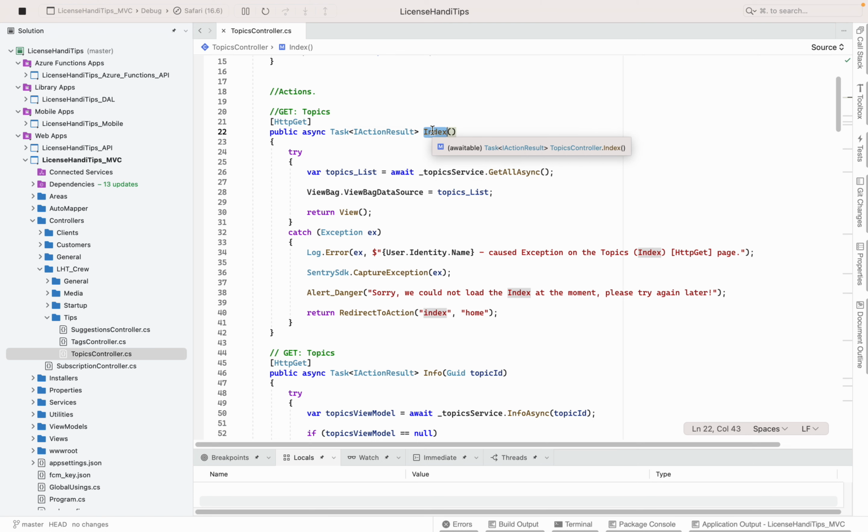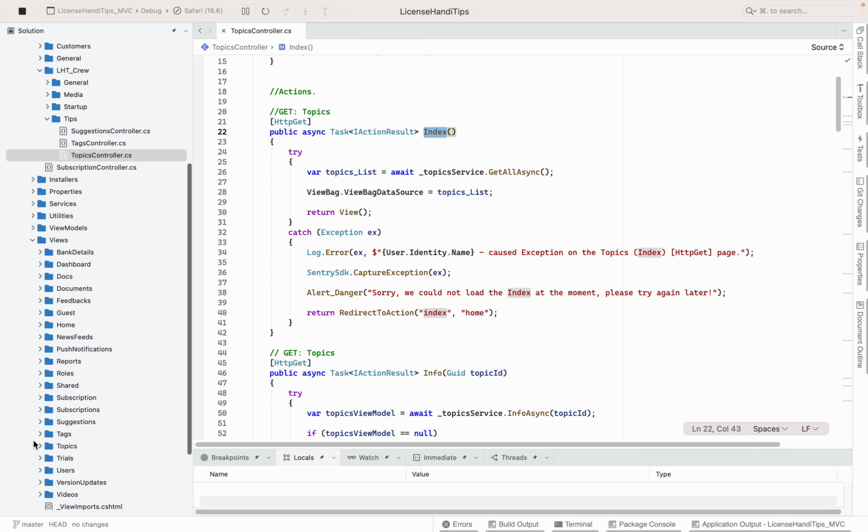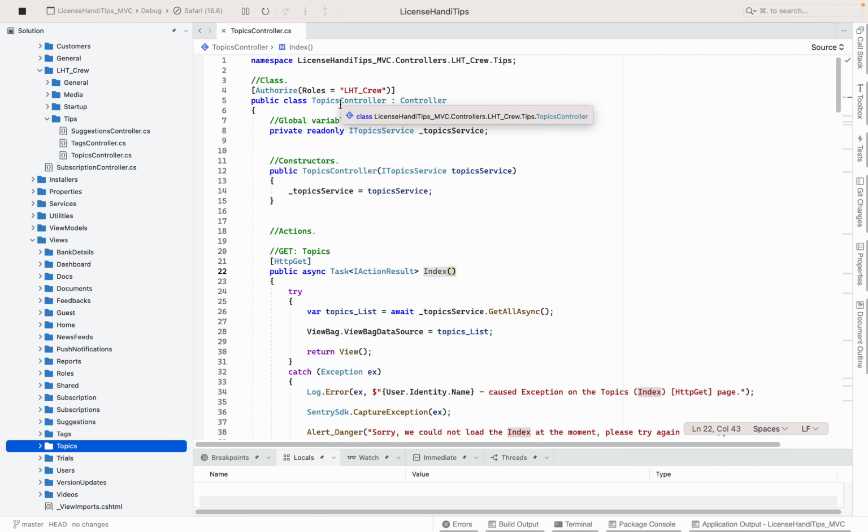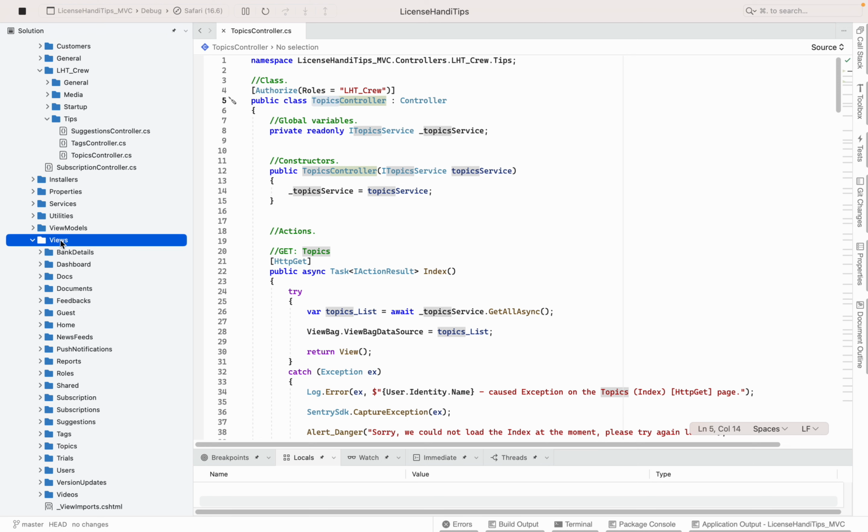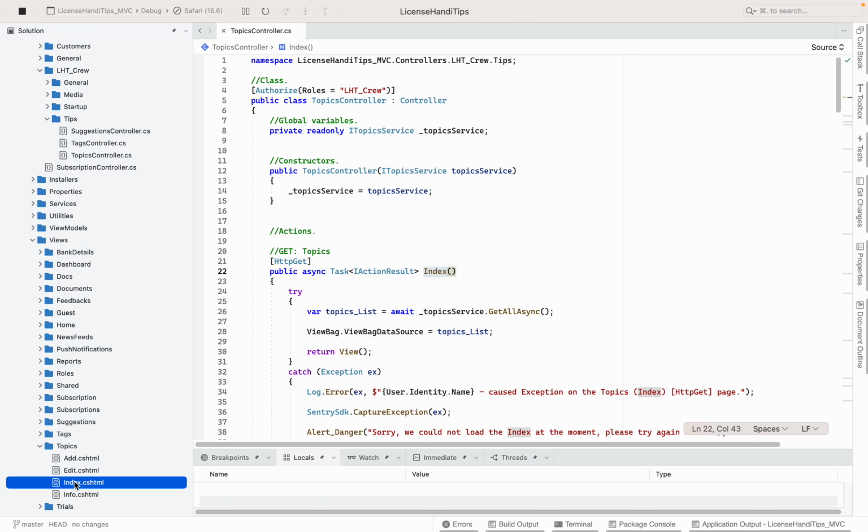So this is going to be the name of the method, or the action, which should correspond with the view. When it comes to MVC, it functions differently, because when we look at Topics, whatever the name of the controller is, it should be the name of the folder inside the Views folder. That's how it's supposed to be when it comes to MVC, right? Inside, whatever the name of the action is, Index, it should correspond with the Razor view page, Index.cshtml. That's the only way it can work, right?